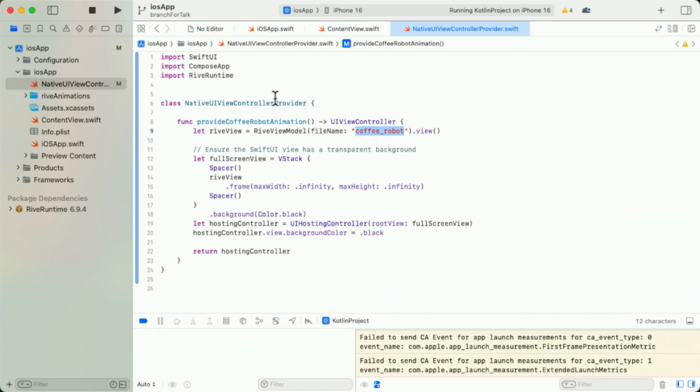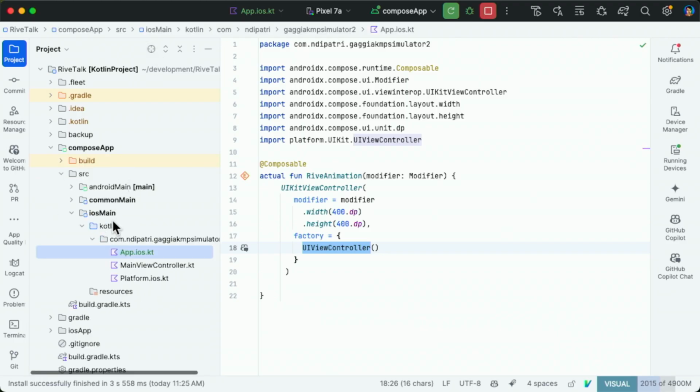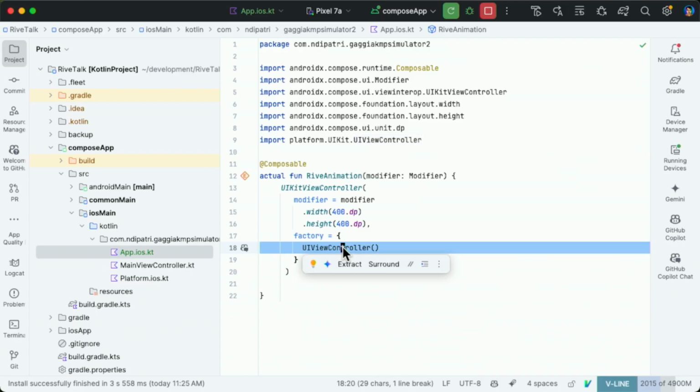So we have our Rive Swift UI component embedded in a UI View Controller, right? Unfortunately, it's inside of our iOS app, not in our Compose project. The question is, how do we pass this from iOS to our Compose app? So let's go back to our Compose app and look again where we need this UI View Controller. Okay, we're back in our Compose app, right? Remember, we're inside of iOS main now, and we're looking at our composable. And this is where we need that UI View Controller, okay?